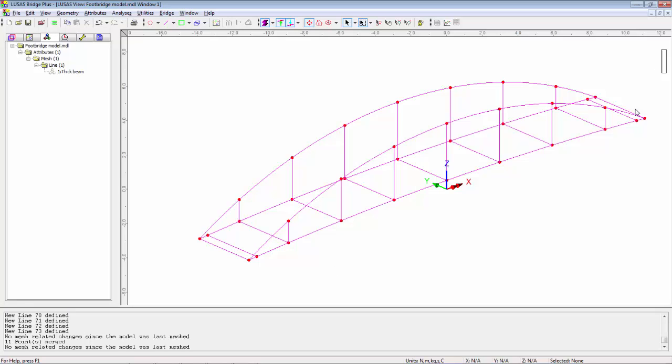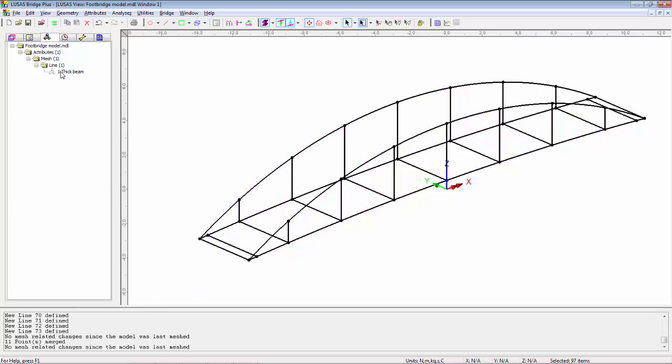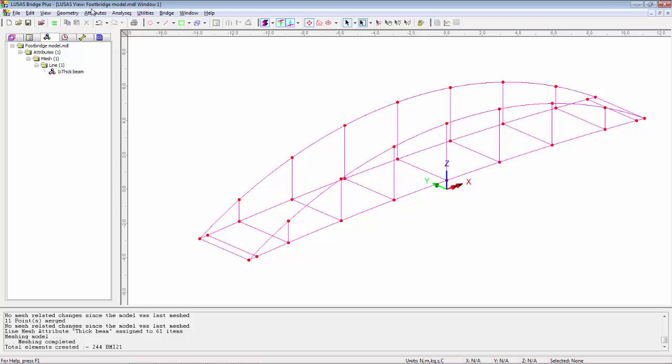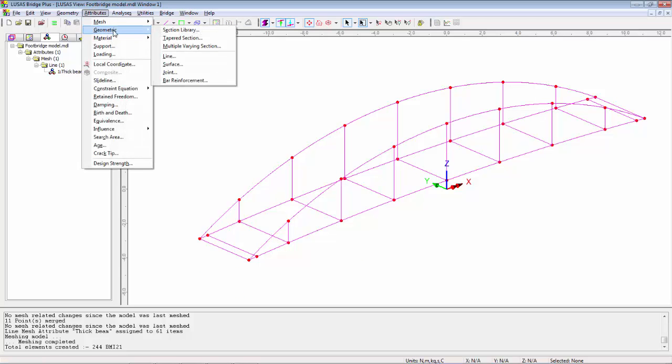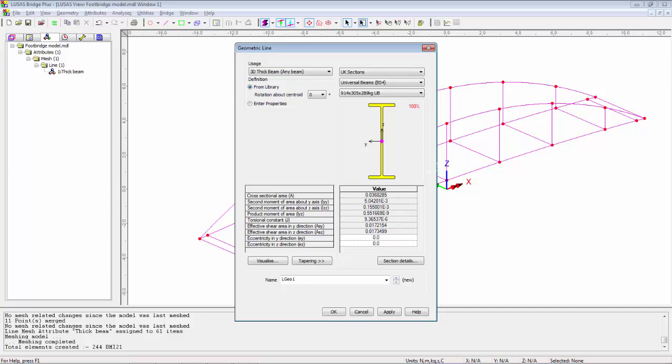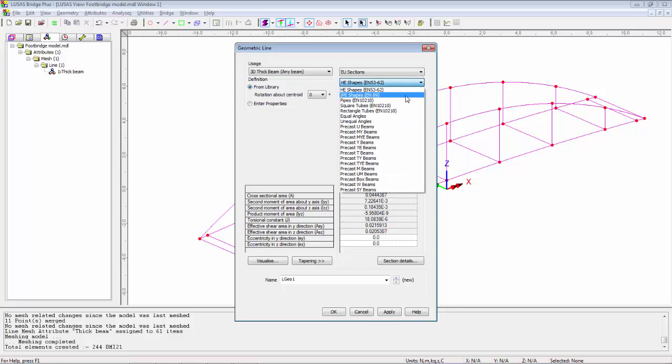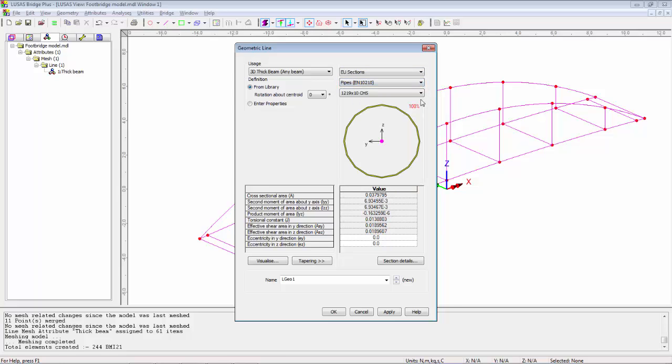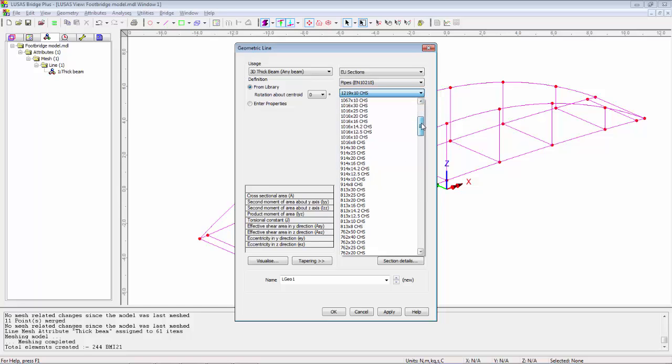If I OK this, it appears in the tree view. I'm going to select the model and then drop that onto the screen. Now the geometric sections that we're going to use are in the section library, and we're going to use some EU sections today. Now the first section for the top chord is going to be a pipe section, and the section I'm going to use is a 273 by 20.